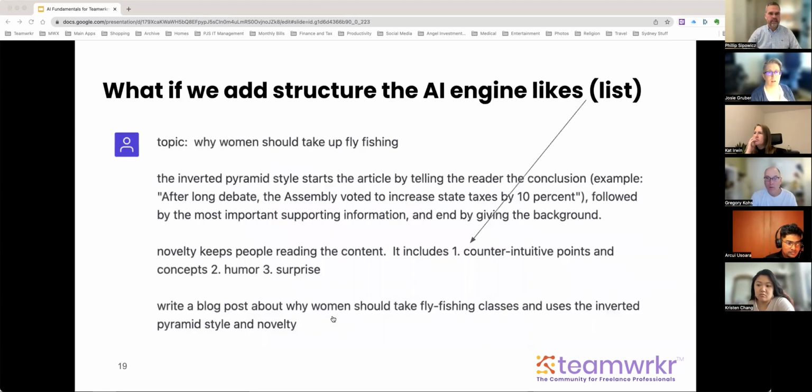So what if I actually then increased the structure for the engine? Remember I said the AI engine likes something like a list. So I said, all right, well, I've got my topic. So notice how I've organized this. I said the topic now: AI likes that, likes to see what my topic is. I've defined what the inverted pyramid style is. Did that in my last effort.